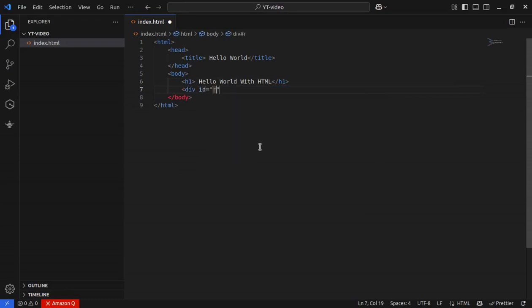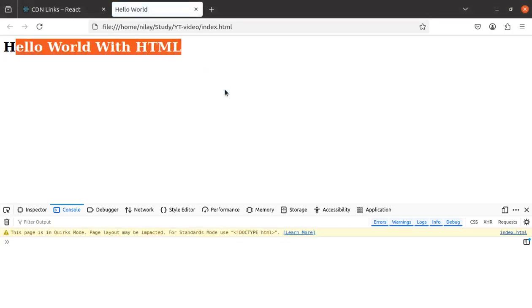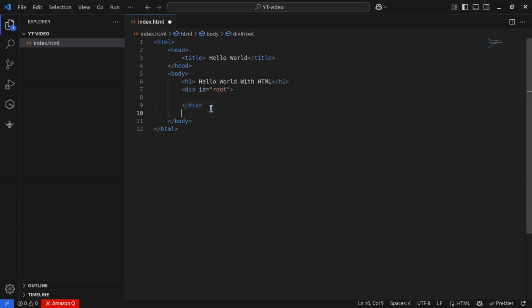So let's dive in. We'll begin with the foundation, plain HTML. We create a basic structure with a page title and a placeholder area on the page where we want our Hello World message to appear. Now, if you open this HTML page in the browser at this point, you won't see anything. And that's because we haven't actually placed any content inside that placeholder yet.